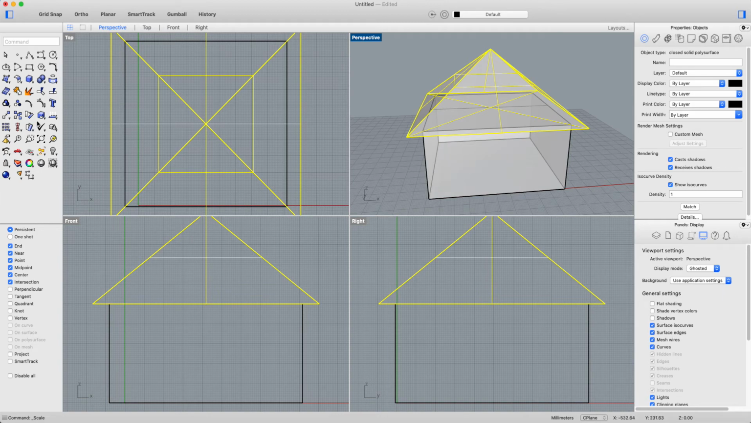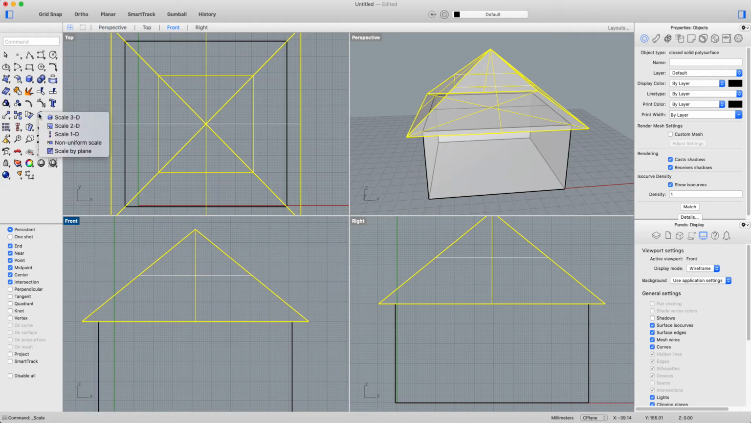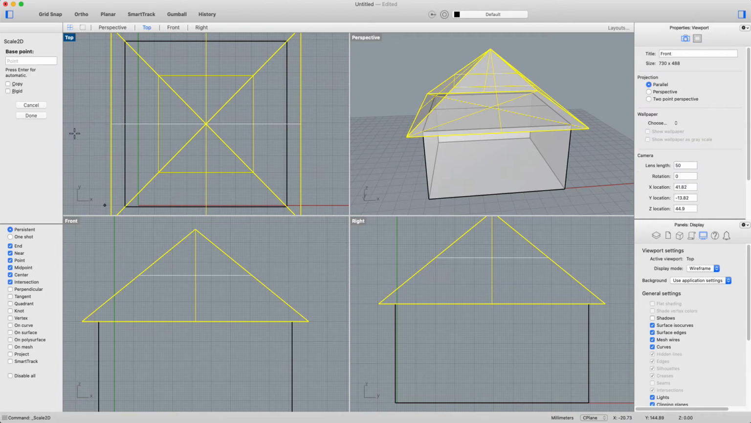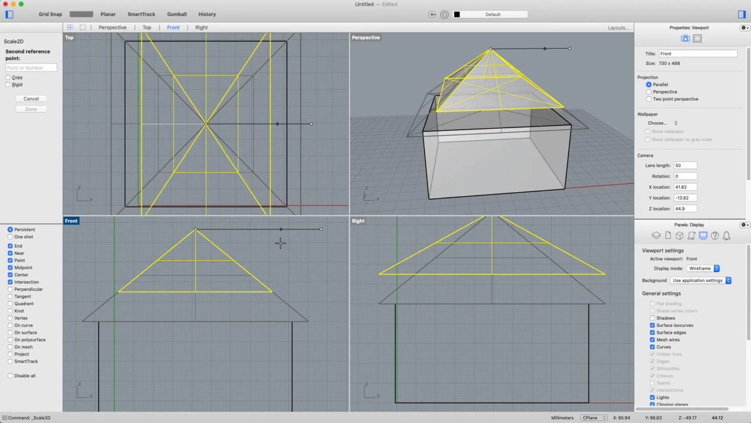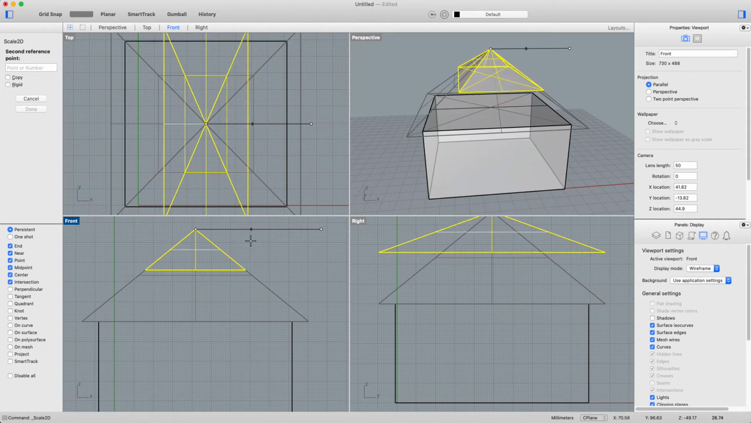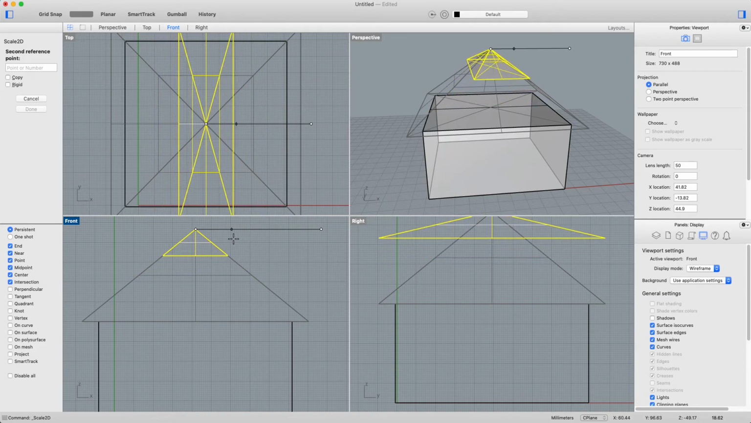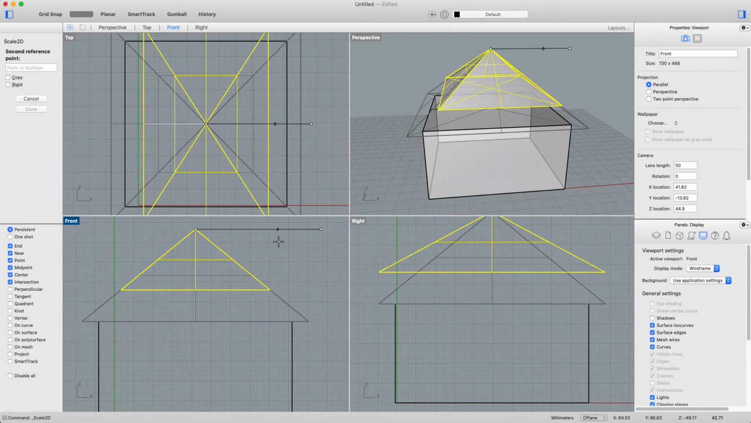Okay, if I wanted to scale something in 2 dimensions, you'll see. So I'll click here, and I'll click here. So what this is doing is scaling the roof. So you can see in the front view it's scaling it. It looks like it's scaling it normally, but if you look in the top view, it's not scaling it in that direction, so it's keeping it the same width.